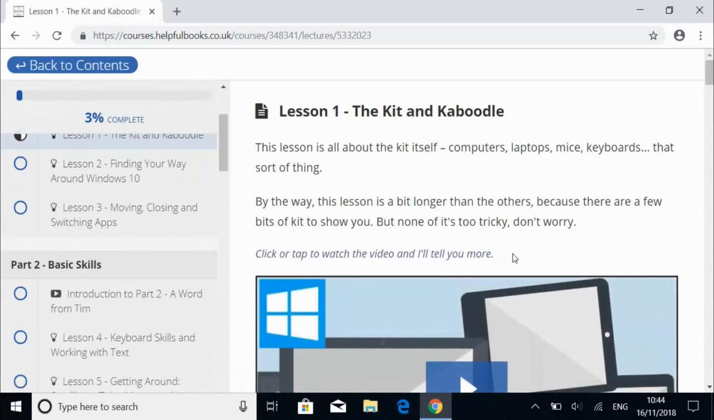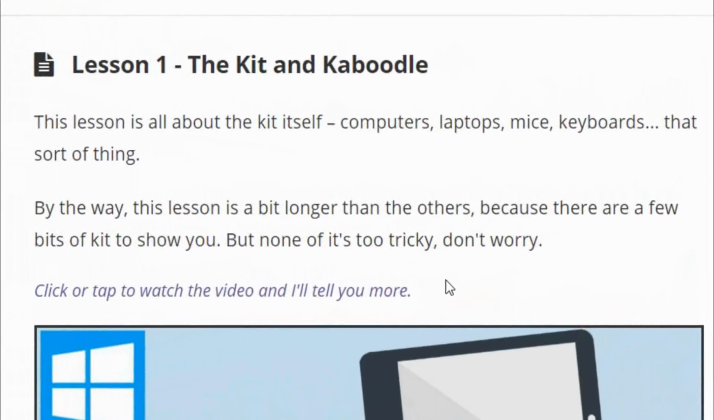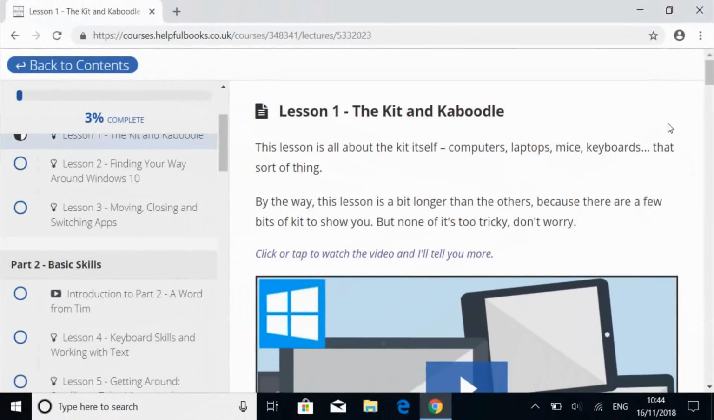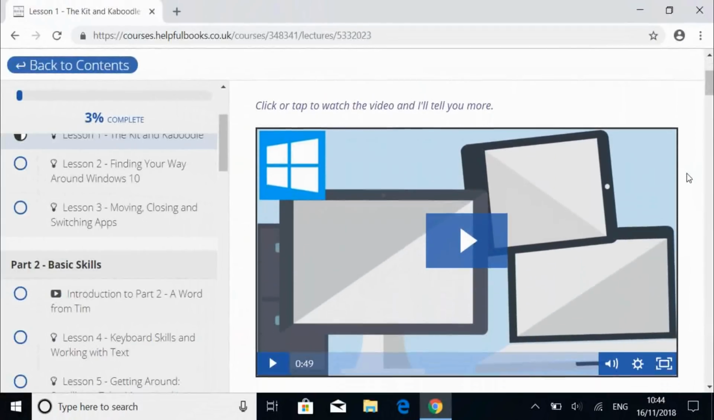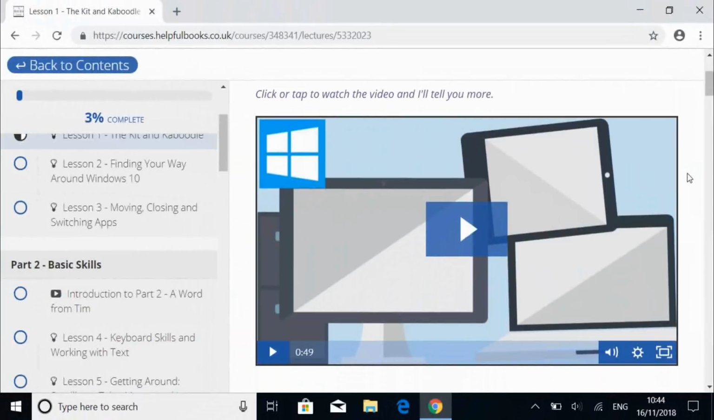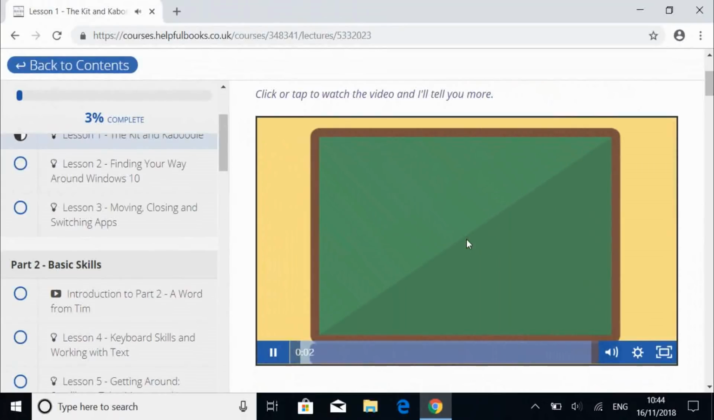Here we are. And this is the way each lesson works. You've got some text here to read. This lesson is all about the kit itself: computers, laptops, mice, keyboards, that sort of thing. And then after a bit of that writing, there's a video. Pretty much each lesson starts with one of these types of videos. They're a sort of cartoony type, just to introduce what the lesson's about. So you just click on the play symbol here, and it starts playing.